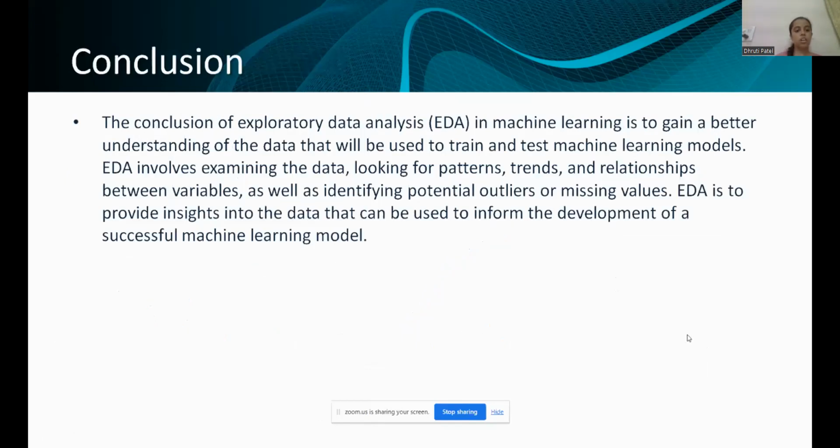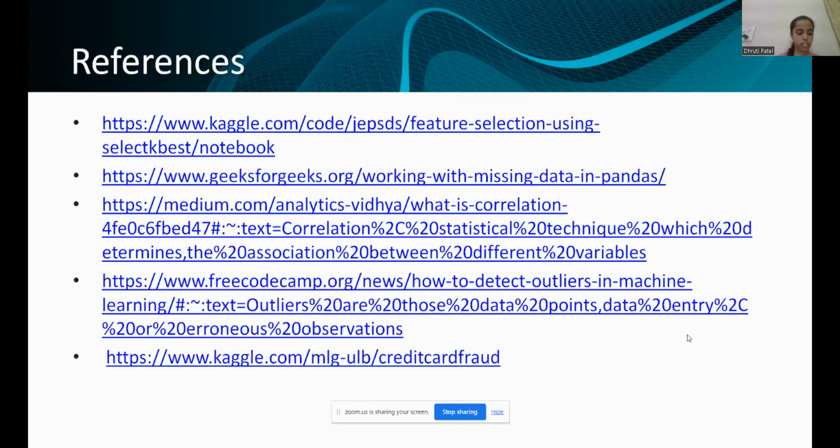So the conclusion of exploratory data analysis in machine learning is to gain a better understanding of the data that will be used to train and test a machine learning model. It involves examining data, looking for patterns, trends, relationships between variables, and identifying potential outliers and missing values. So EDA, exploratory data analysis, is to provide insight into data that can be used to inform the development of a successful machine learning model. Here are the references.